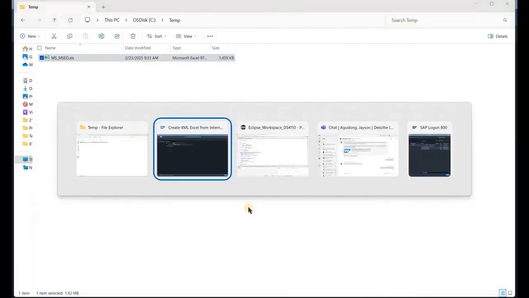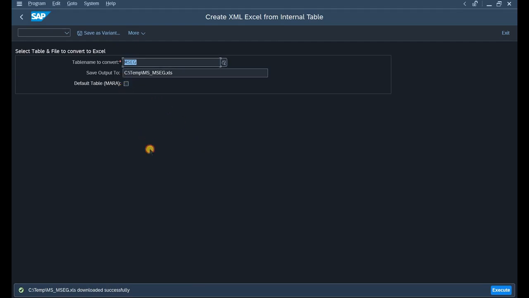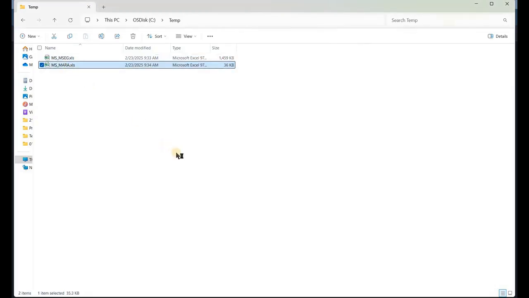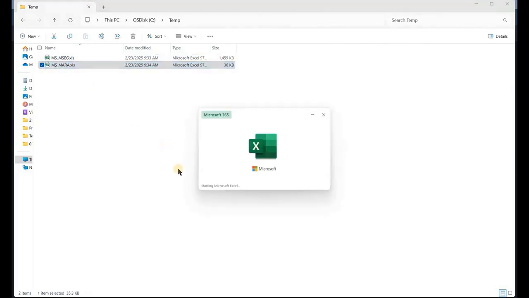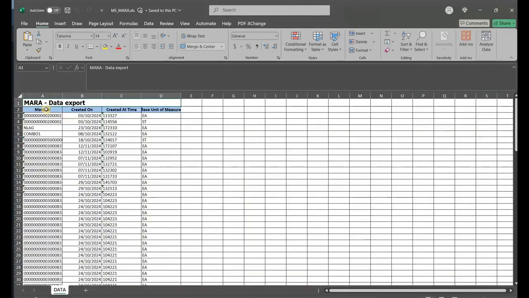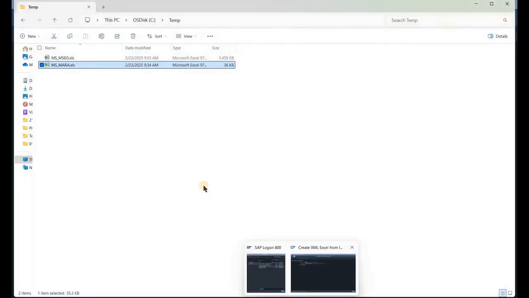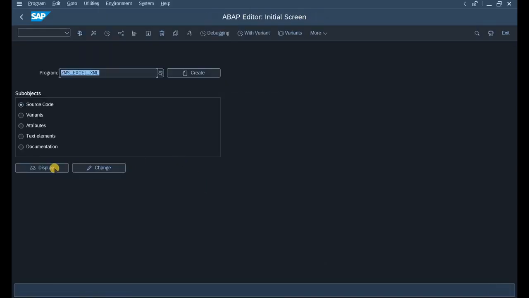Now the second thing that I want to show you is the default table. You see it is now saying ms_mara.xls has been downloaded. Let us go and see the MARA table. Even though I am taking it from the MARA table, you see it is just four of the fields that I am taking: material number, created on, created by, and the unit of measure. Now let us go and see how this is developed.